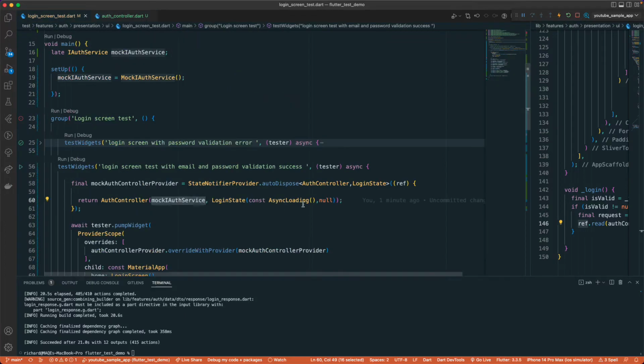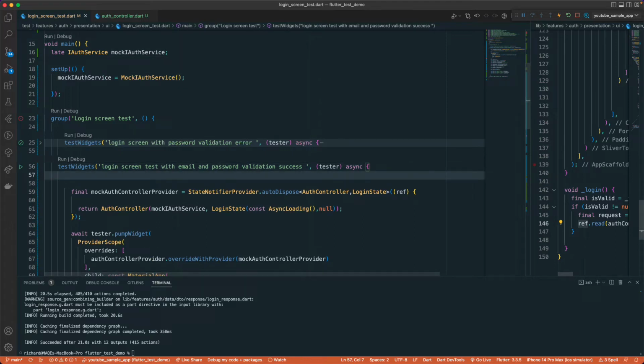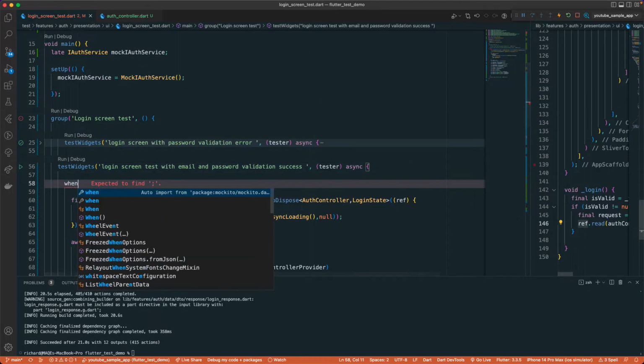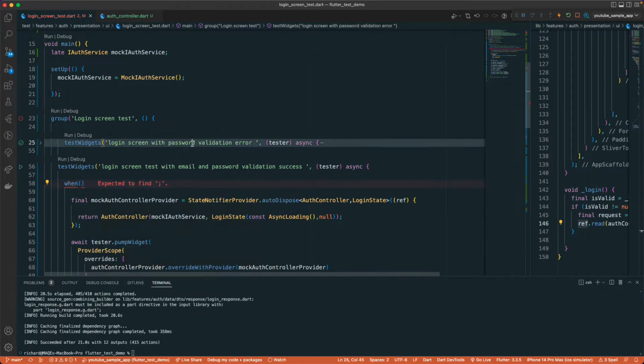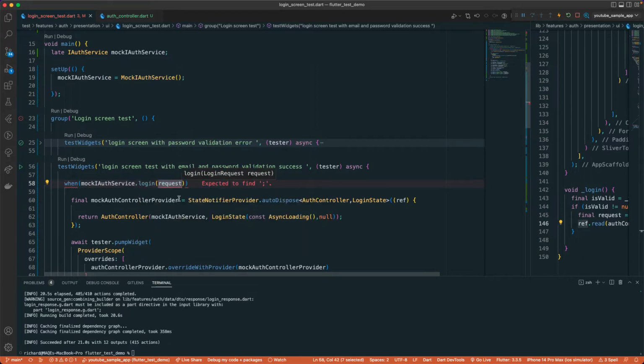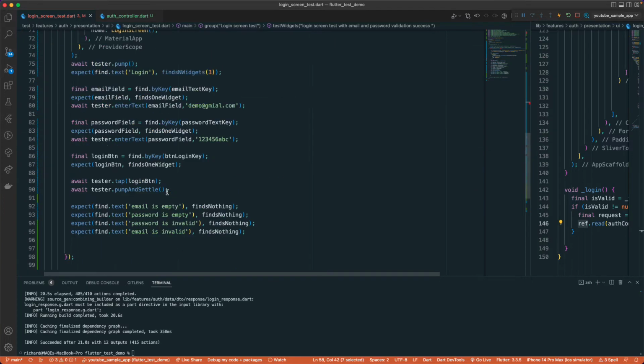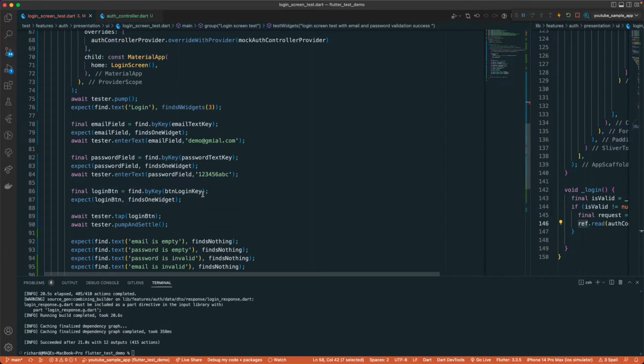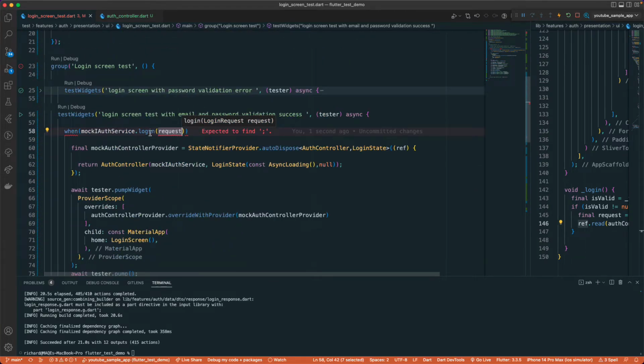So let's go back to our test case over here. At the top over here, what I will say is when, and this is coming from the Mockito package. If you see, it's coming from the Mockito, and I will say that when this particular mock auth service dot login is called, so we are going to call that particular login function because we hit the login button. So when we are going to log in, I need to pass in the login request.